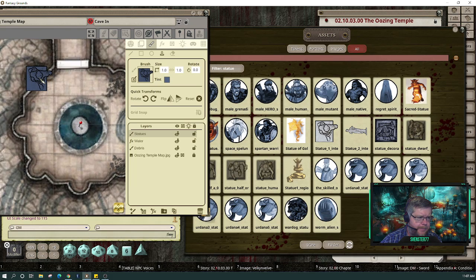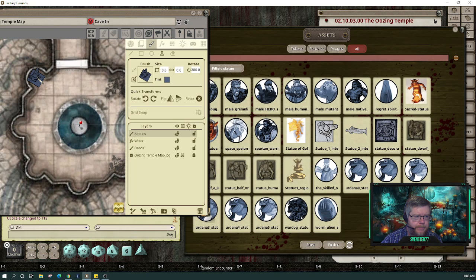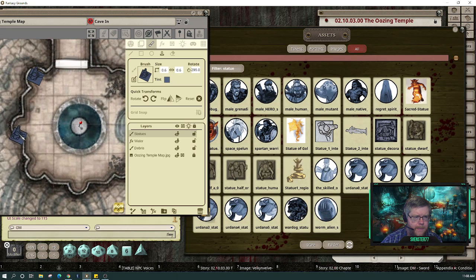This is too big. Mispronunciation is more fun. That's right. If you're doing it on purpose, I agree. All right, so we're going to go to 0.8. Keep the aspect lock. Still too big. We want this to be 0.6. There we go. All right, so now we shift to turn it. And bloop. We're going to flip it.